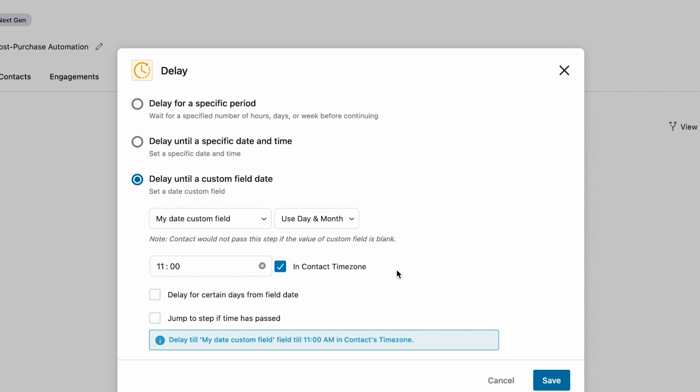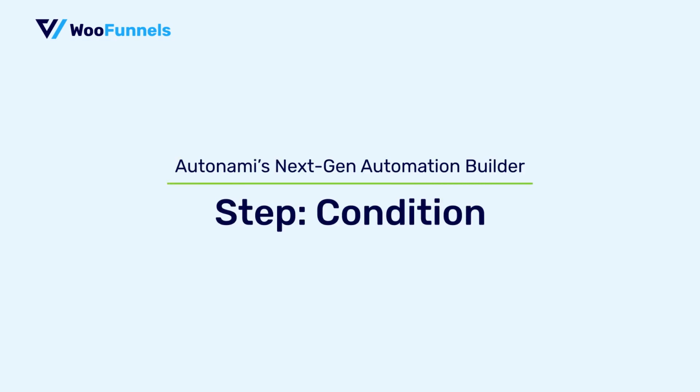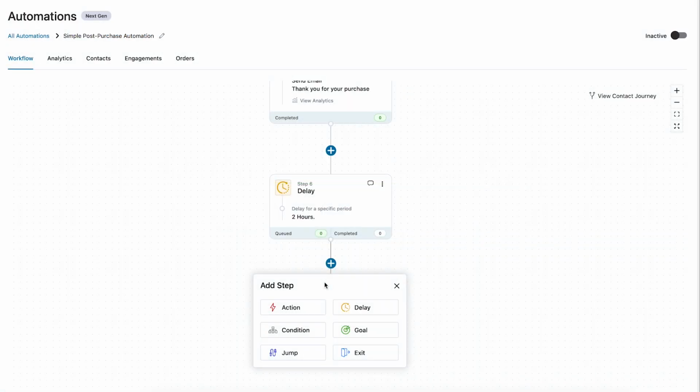So delay is definitely a very, very advanced functionality, and you can do so much more than just waiting for a few minutes or hours. The next step that we have here is that of condition. Now, condition allows you to add rules to your workflows. If this happens, then do this. If that happens, then do that, and so on. So whenever you select condition, you will see that your workflow branches into yes and no.